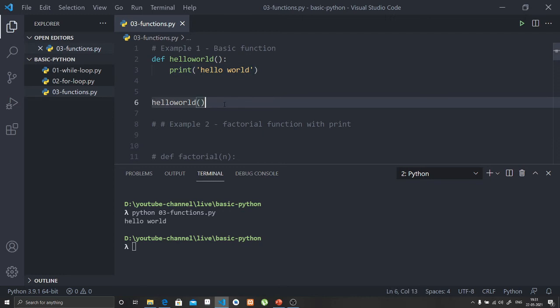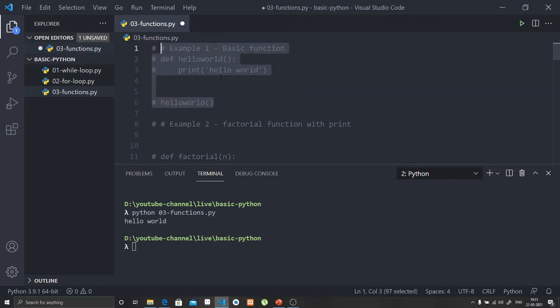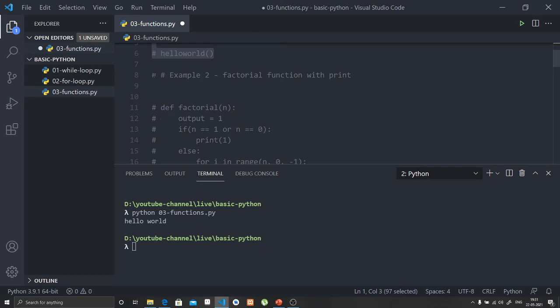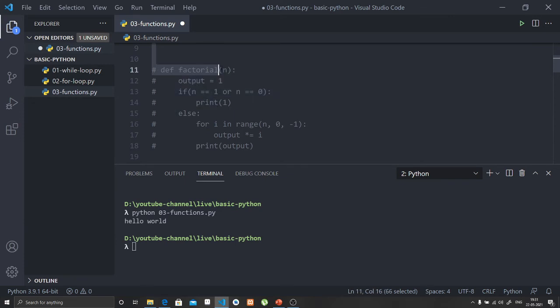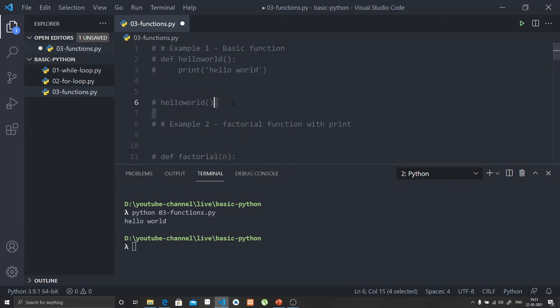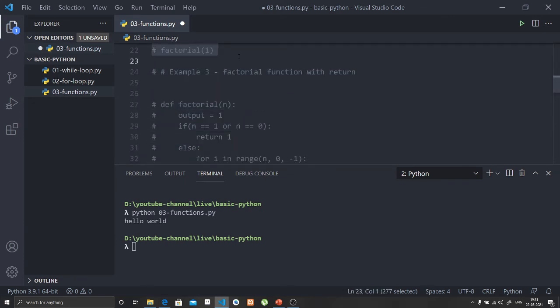So let's comment this example and go to example 2. In this example I have shown how to calculate the factorial of a number.